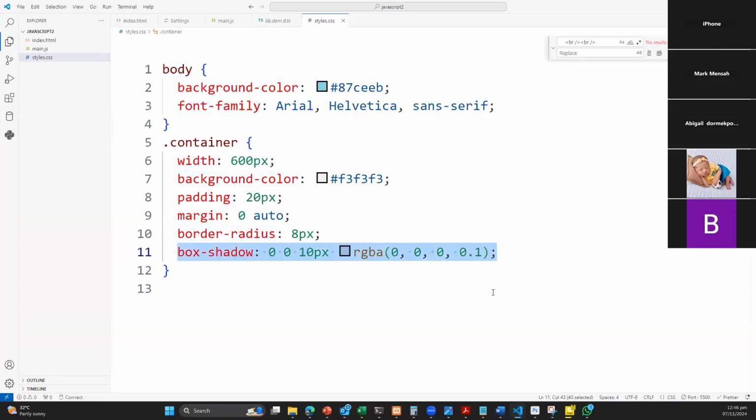I'm at the code. Yeah. So sir, please, the box shadow. Couldn't we have made it just 10 pixels instead of bringing the 0s in front? Would it have worked the same way?